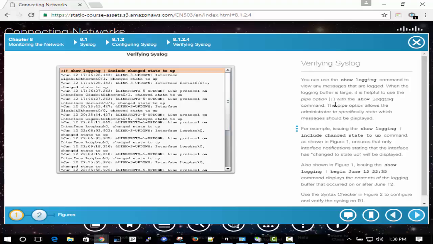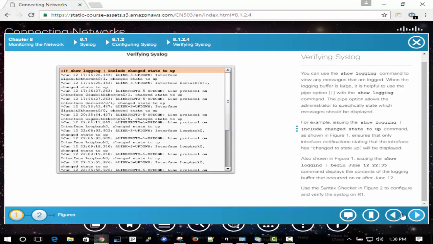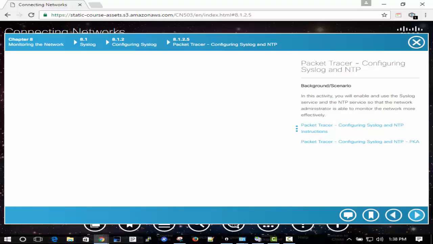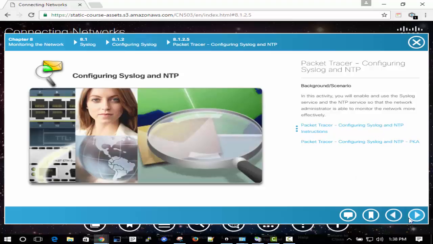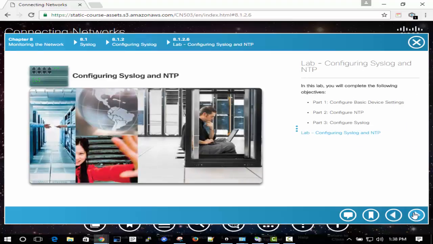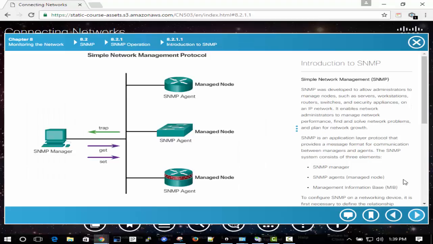Okay, how do we verify? Show logging. We can actually do the pipe command there, right, and do begin if you wanted to. Do this in Packet Tracer if you feel like setting up NTP and syslog. But we're moving on to SNMP, which is a little more complex.